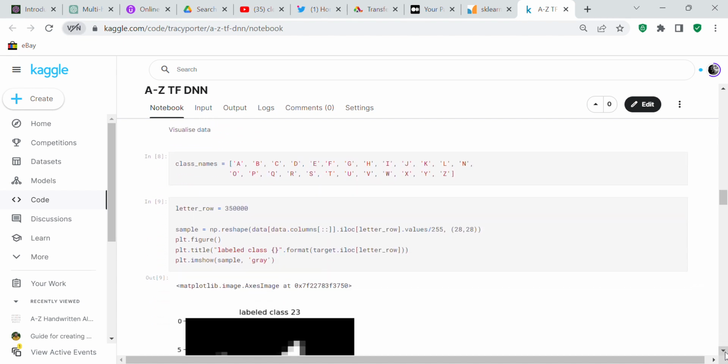Now what I did was I did the class names. I didn't actually use that, but I suppose if I had wanted to, I could have created a dictionary with 0 A, 1 B, 2 C, all the way down to 25 Z. But I didn't do that. I didn't do anything with class names. So class names is just sitting in there. But if you want to do something with class names, you're more than welcome.